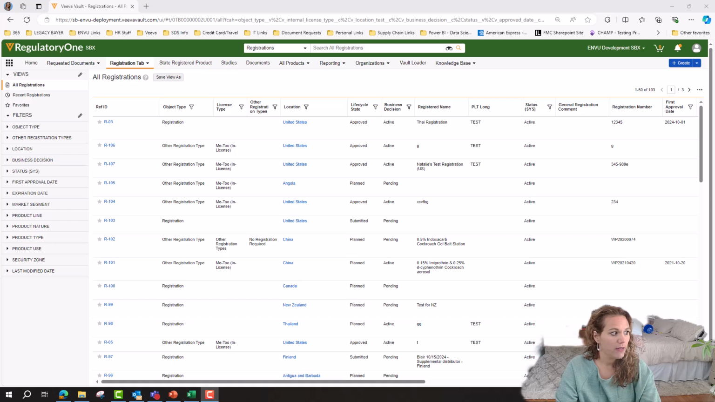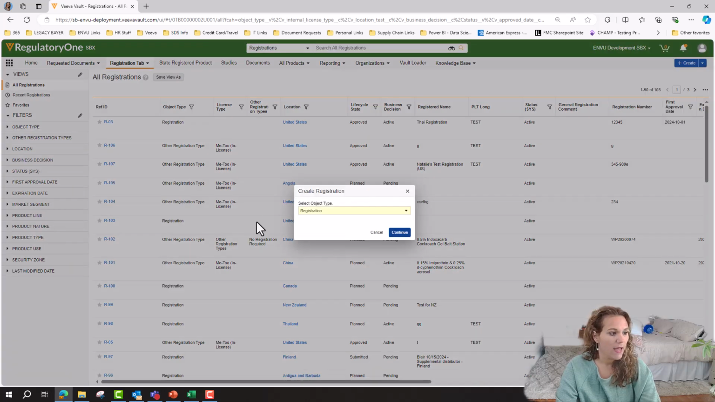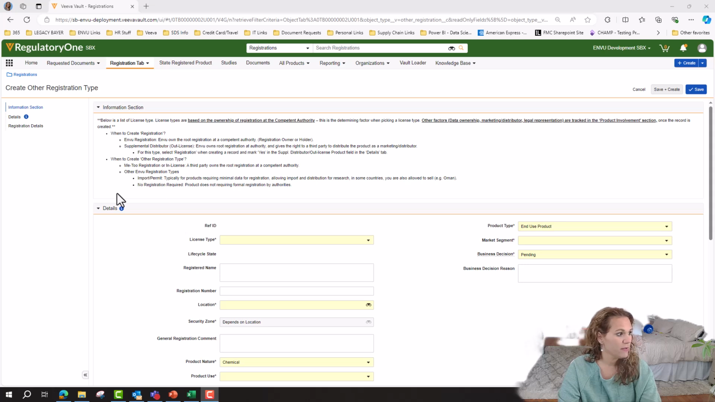So in order to create a registration record for a Me Too or in-license product that is outside of the US, you will begin here in the registration tab, go to create registration, similar to before, and the only difference is you'll click on this drop down and select other registration type. From here you can see that the system gives you a detailed listing of what you should select depending on your situation. And it's very important to make sure you're selecting the correct type of license so that we can keep our records clean and accurate.